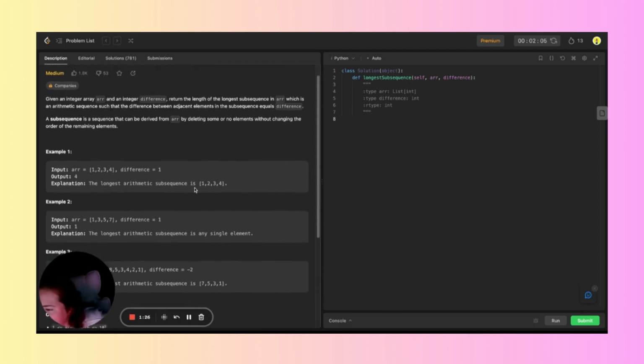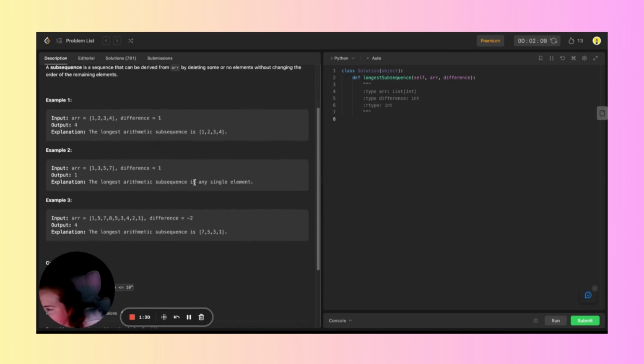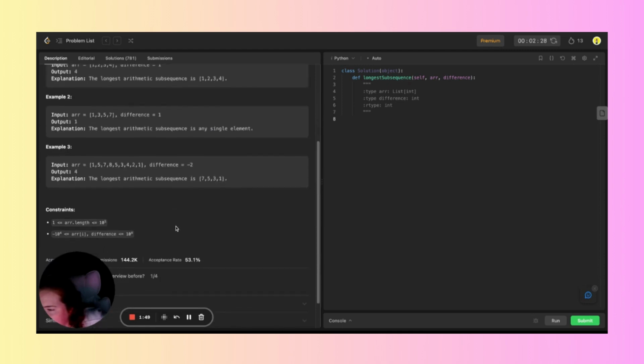And then this is the example. So the sequence 1, 2, 3, 4. The longest is a single element. So okay. 7, 5, 3, 1. Okay. And then the constraints.